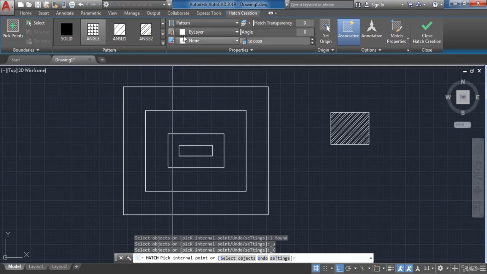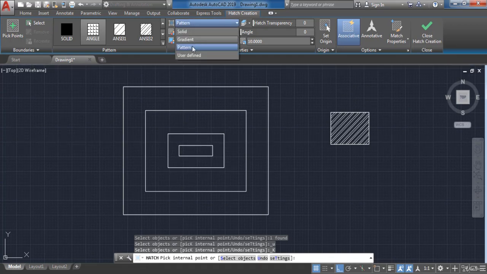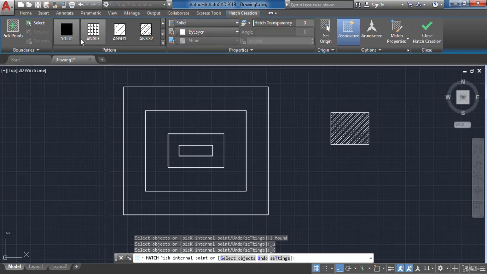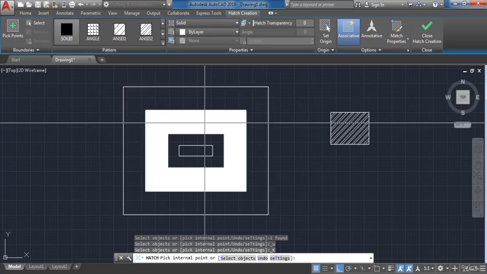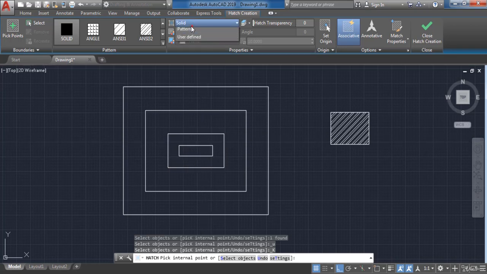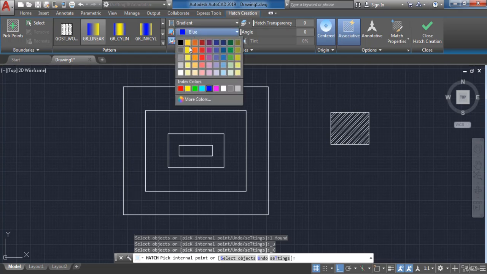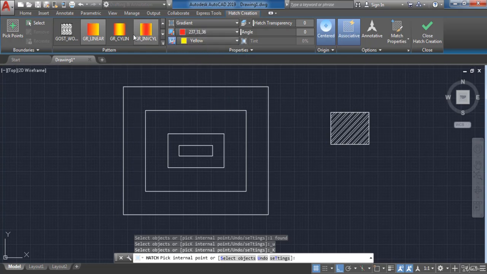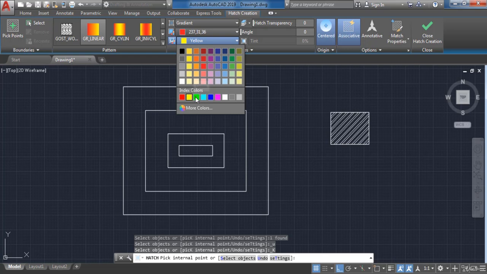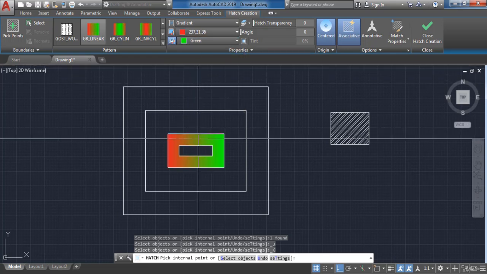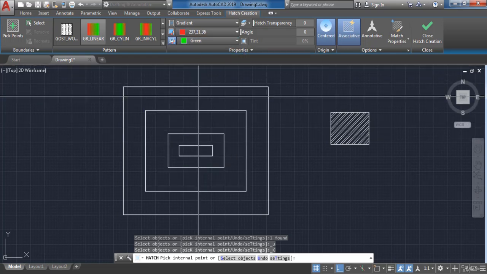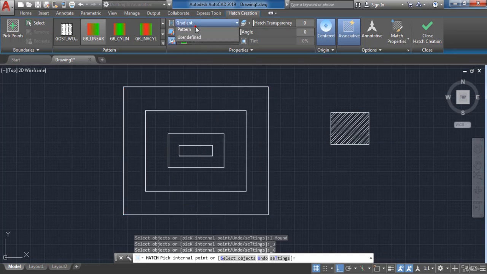Now here you can see that you can choose some other options. You can choose solid, the first one, which gives you a solid hatch. You can choose gradient, like these gradients in colors. You can choose the colors here. For example, you can choose red with yellow, or red with green. You can choose the gradient that you want in the space. The best one is to choose pattern.